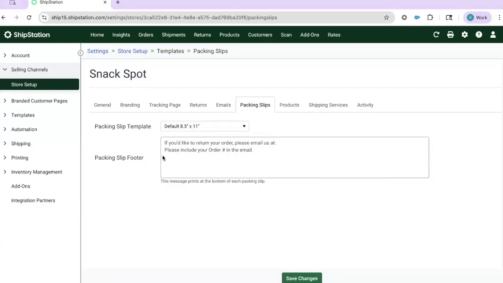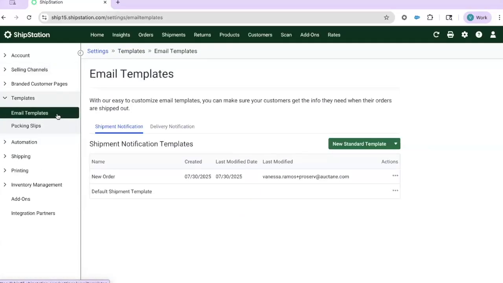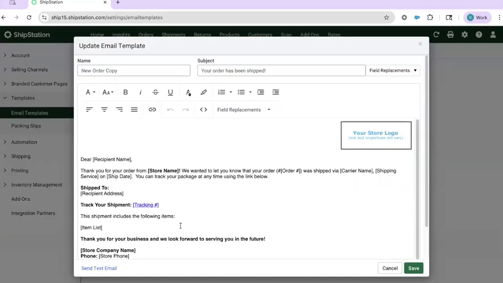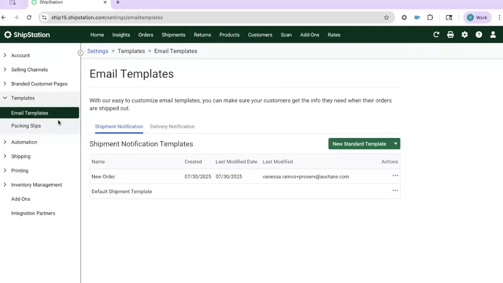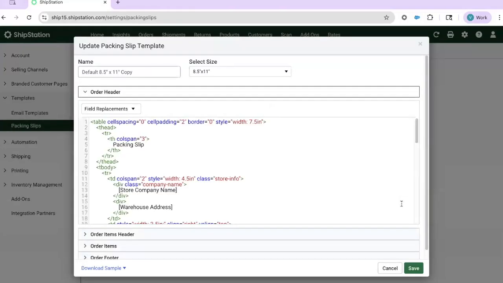Where you can go to edit those is going to be on the left-hand side where it says templates. Here we've got our email templates, so you can create a new one or copy and then make your changes. Packing slips. This packing slip setting is going to be an HTML editor. So I want to mention that because, let's see. Did I click copy? Yeah, got to click copy. So this is how you can edit your packing slip.